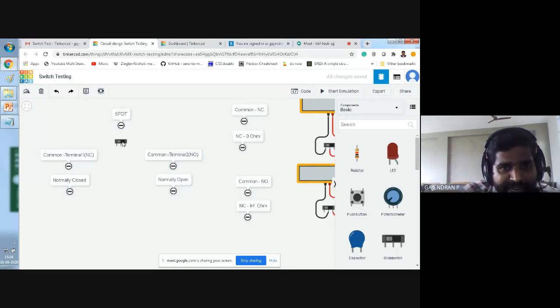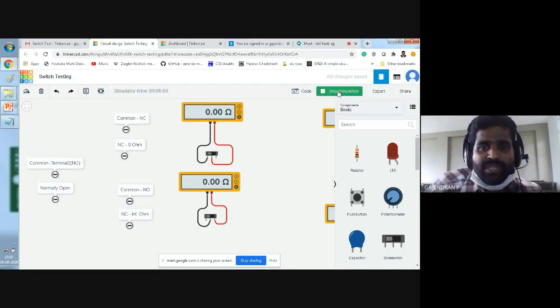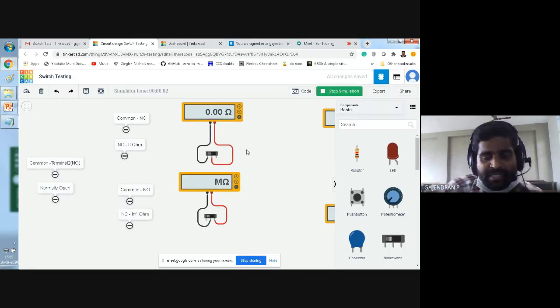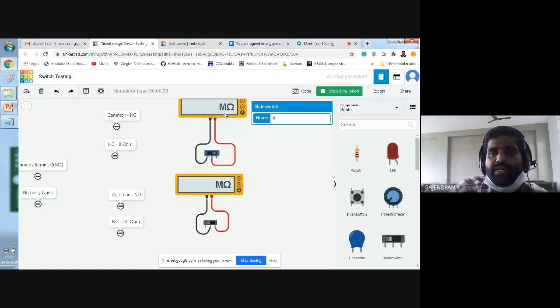Whenever you move the slide switch from one position to another, it will start to work. Please see this output. This is your switch available in this software. See here, I have connected common and terminal 1. That means these 2 contacts are normally closed. Closed means you will get a resistance of 0 ohm. If I change the position of the slide switch, it will get open.